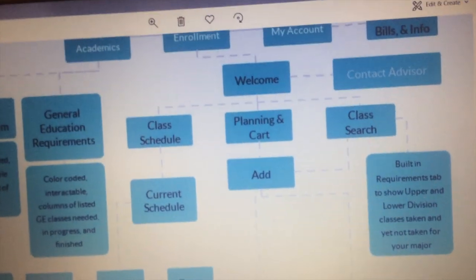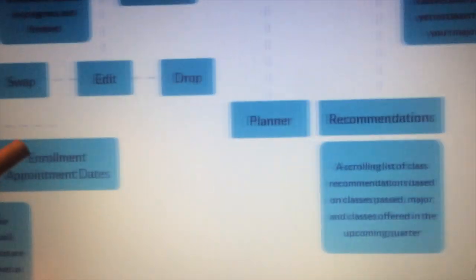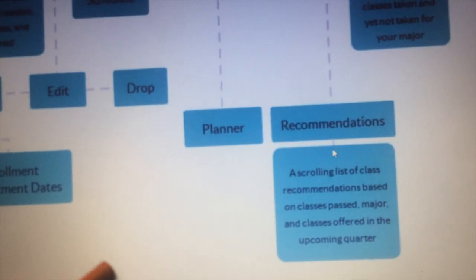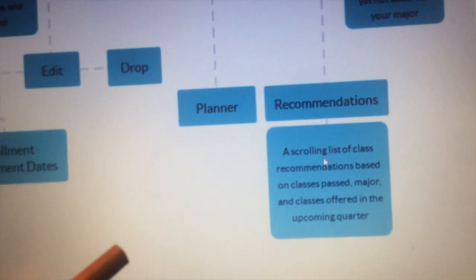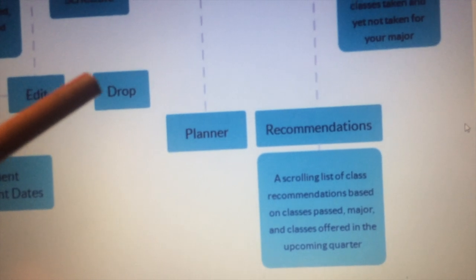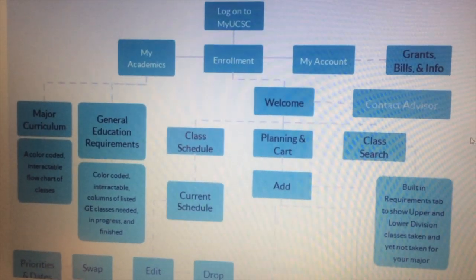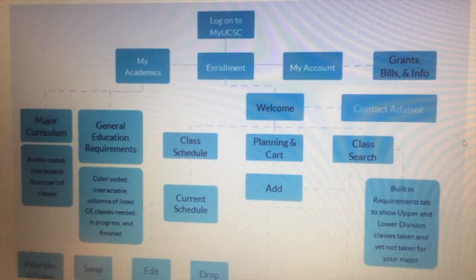Over here, we have a recommendations tab. We can see class recommendations based on classes passed, major, and classes offered in the upcoming quarter. Nice, and in a place where you'd expect to find it. So this is a really nice layout. It seems very logical and easy to follow. I think this would be a big improvement. All right, thank you very much.